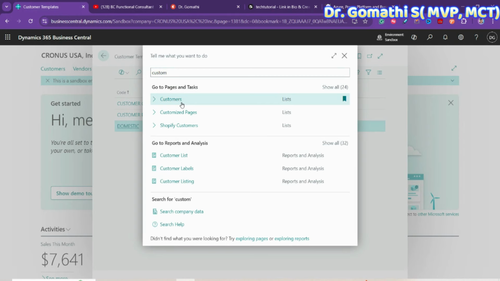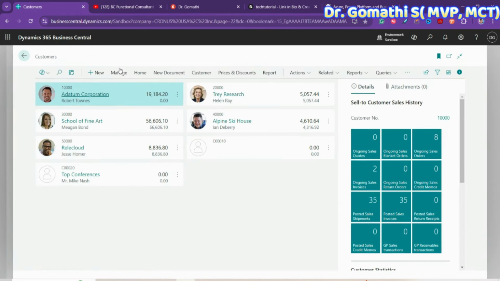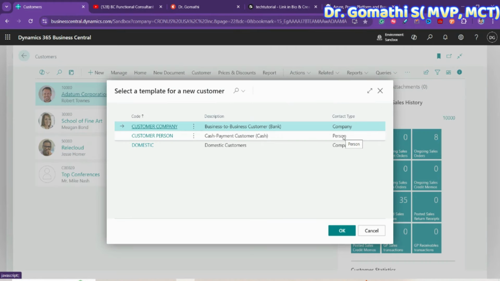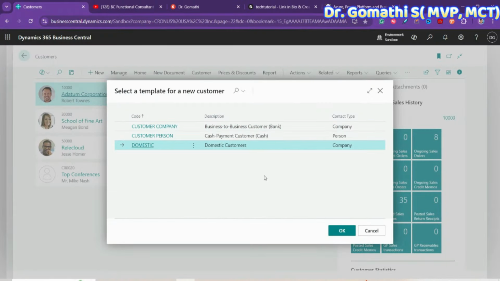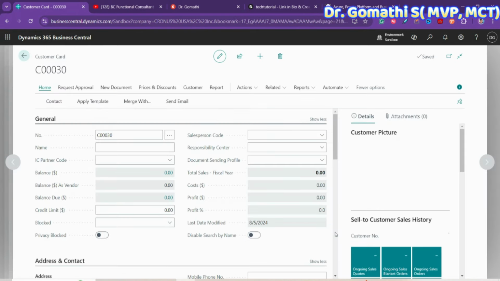So customers, once you click on this Customers, you can see that you have this customer list, and then if you click on this New button, it will ask you what customer you want to create, like whether it is a customer company, customer person, or domestic. So this is what we have recently created, right? Domestic. You can just select domestic here, and then if you click on OK, it will open up the card for you.